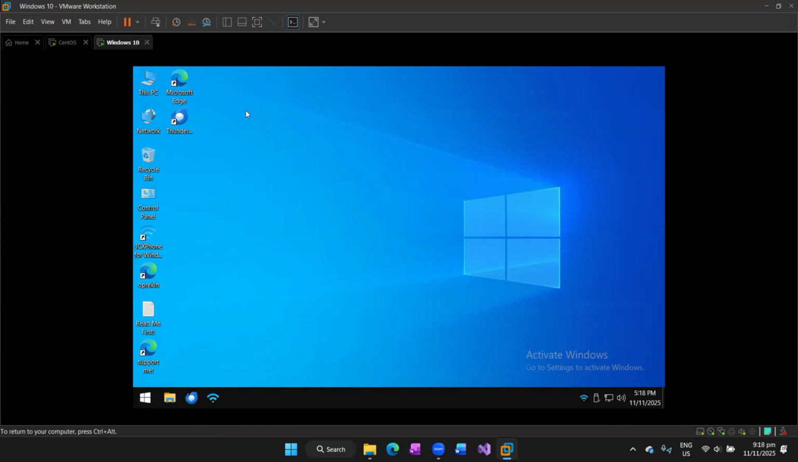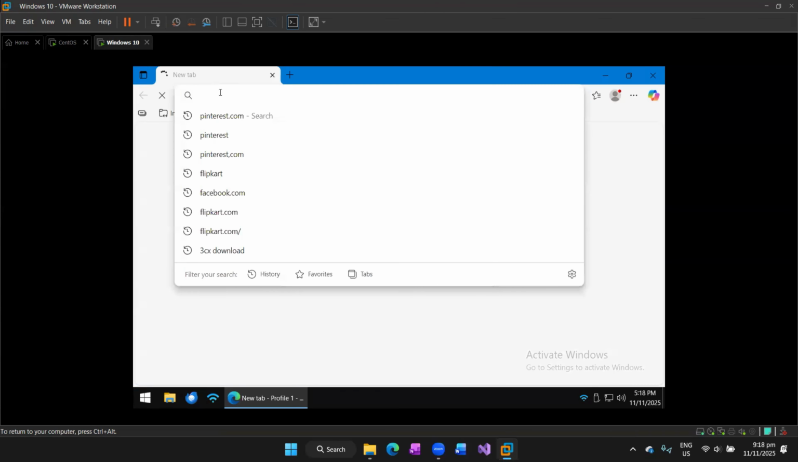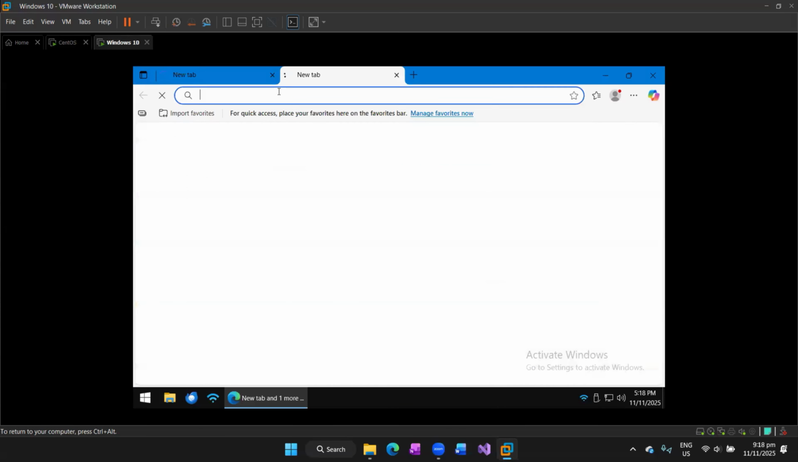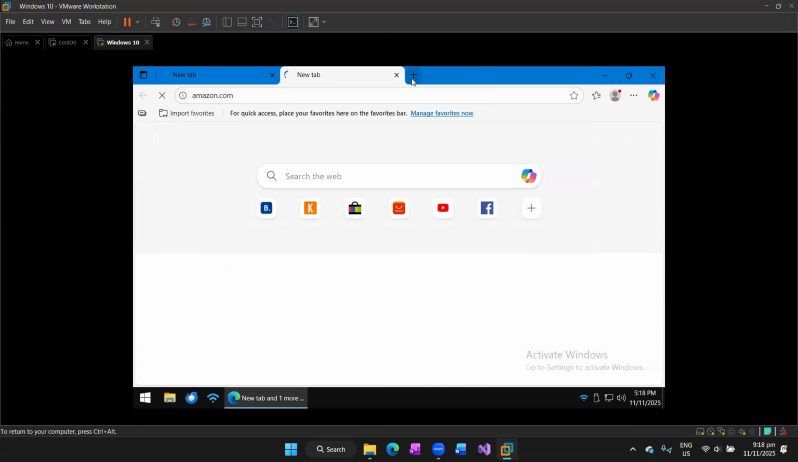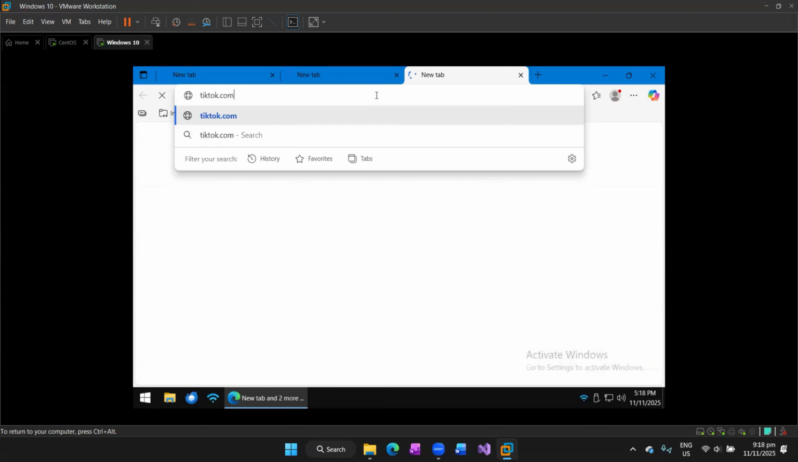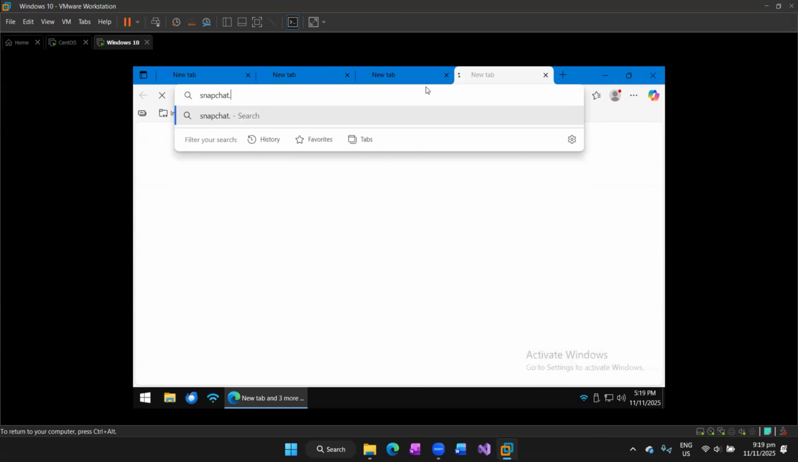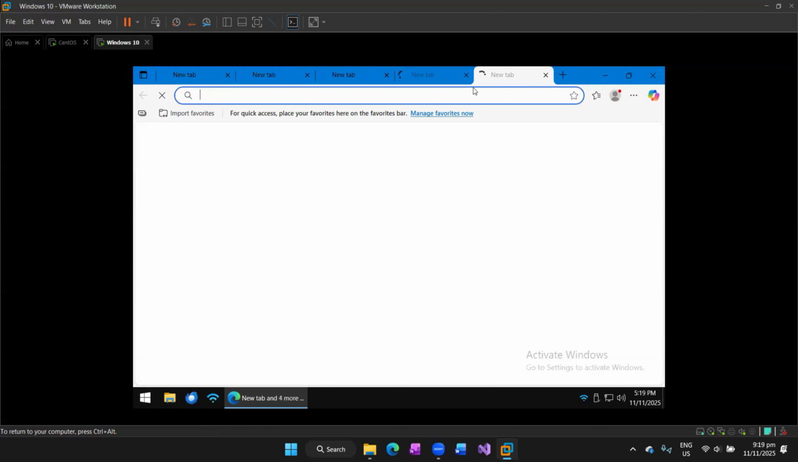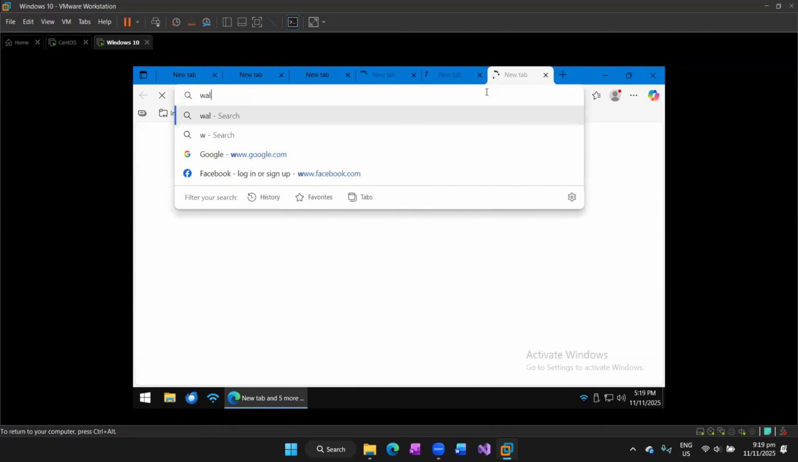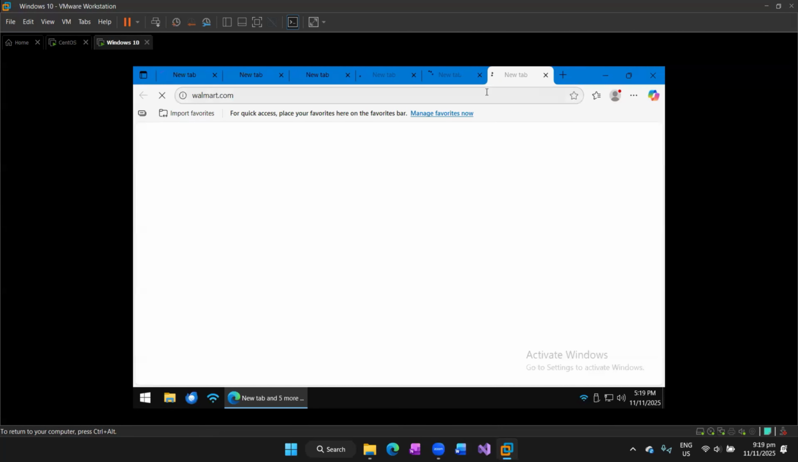And now we are going to check our websites. We're going to check Flipkart.com, Amazon.com, TikTok.com. Next, we're going to check Snapchat.com, Hulu.com, and lastly, Walmart.com. These are all the sites that were added to my bad sites. So we're just going to wait for it to finish loading.